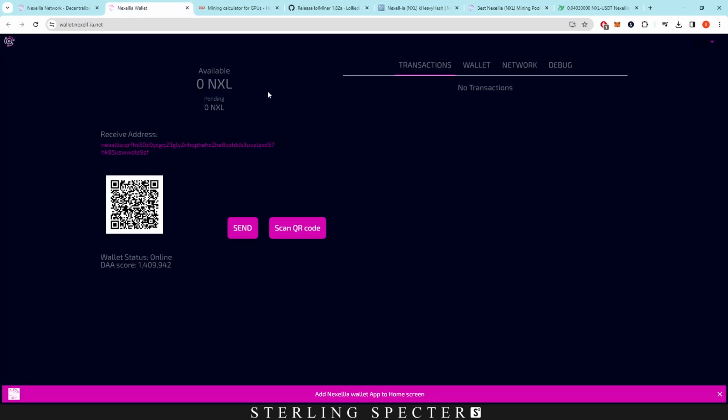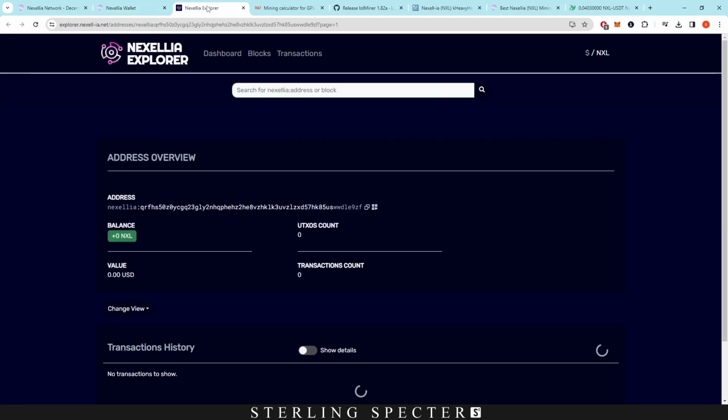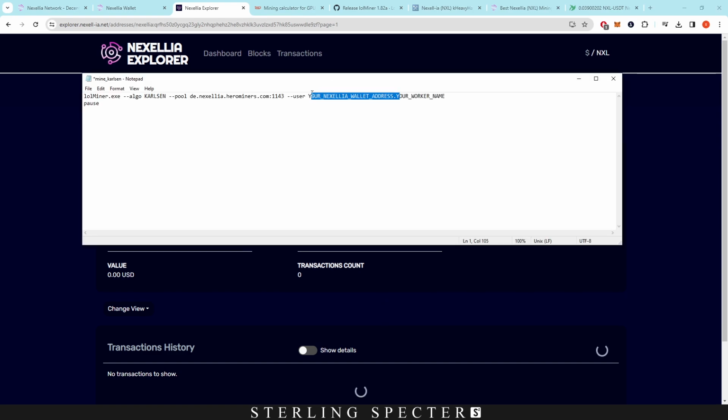So we go back and click on the wallet, which actually takes us to the explorer. I don't know why they do that, but we can just copy to clipboard from here, go back into our batch file and paste it over your wallet address. And then we want to add our worker name. So that's the main basic setup.